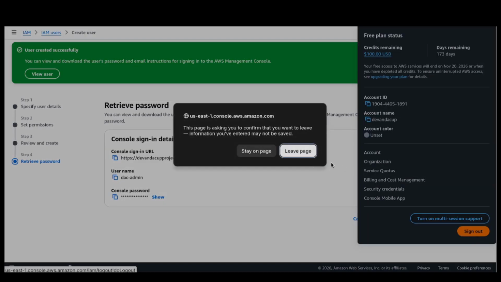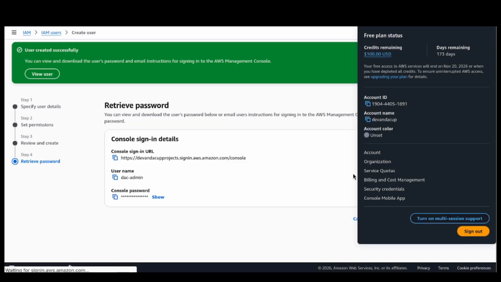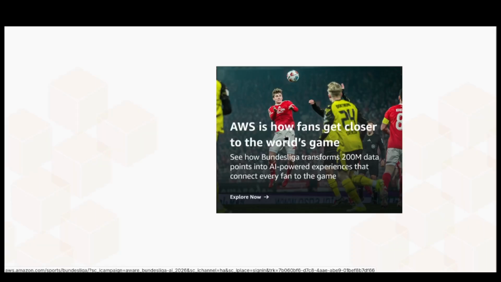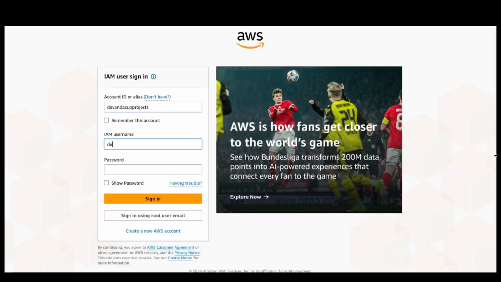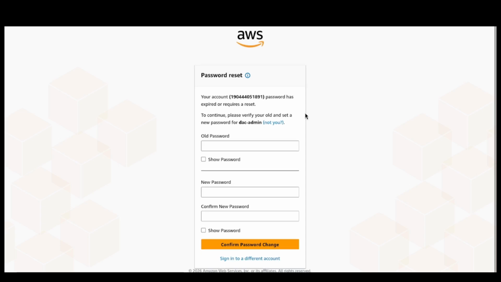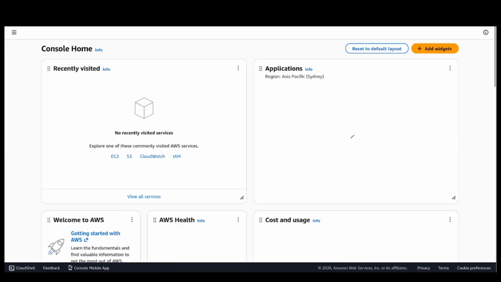Save that temporary console password real quick, then log out of root completely, and log back in using that console URL. But use your new admin account. So next, we'll put in a new password. From here on, this is you. Root goes in a locked drawer.